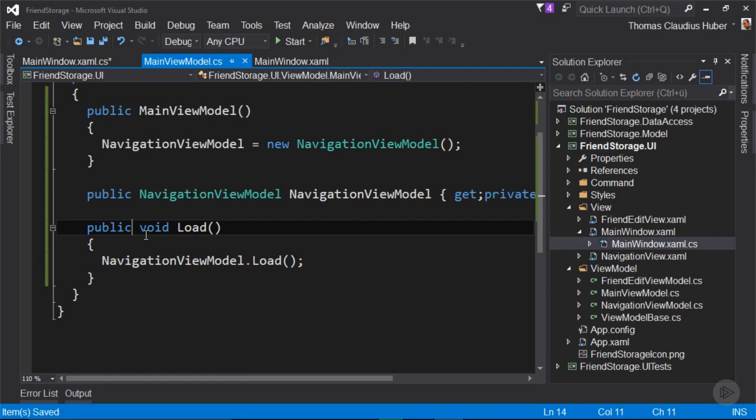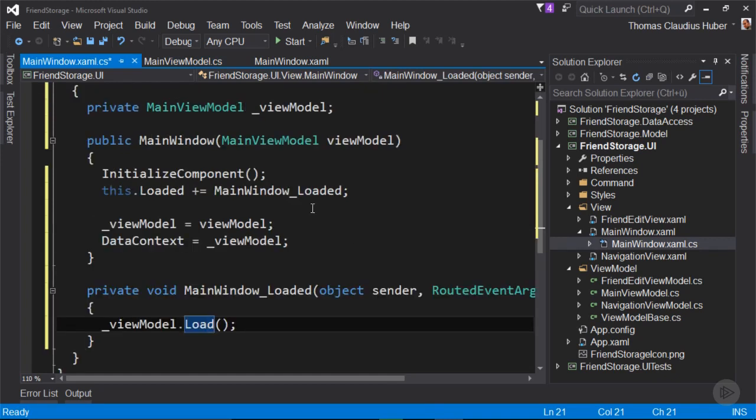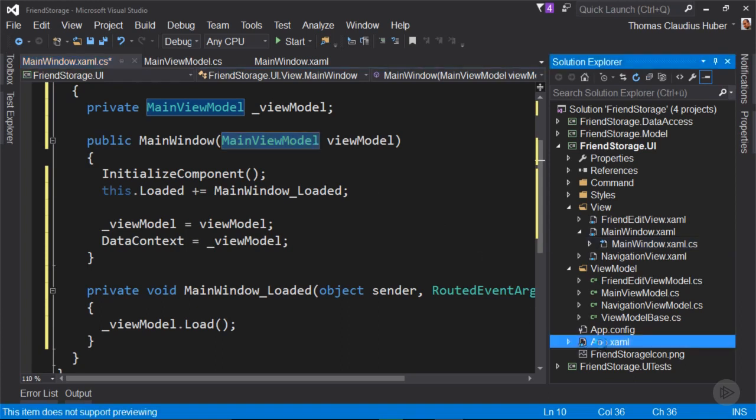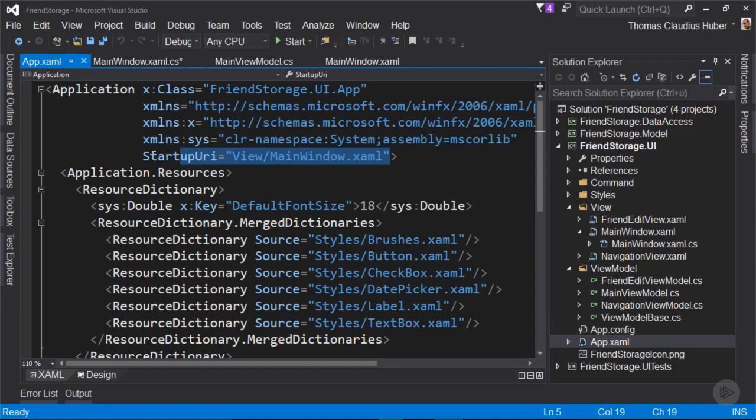Alright. Now before we switch to the navigation view model, there is one more thing we need to do for the main window. Now we have that constructor that needs a main view model. So at startup, we need to provide that main view model to the main window. So let's go to the app.xaml file and let's remove here the startup URI property. This property points to the main window XAML file, and so the application will create a window and show it at startup. But the application tries to call a default constructor, and now we don't have a default constructor anymore. So let's remove that property here.